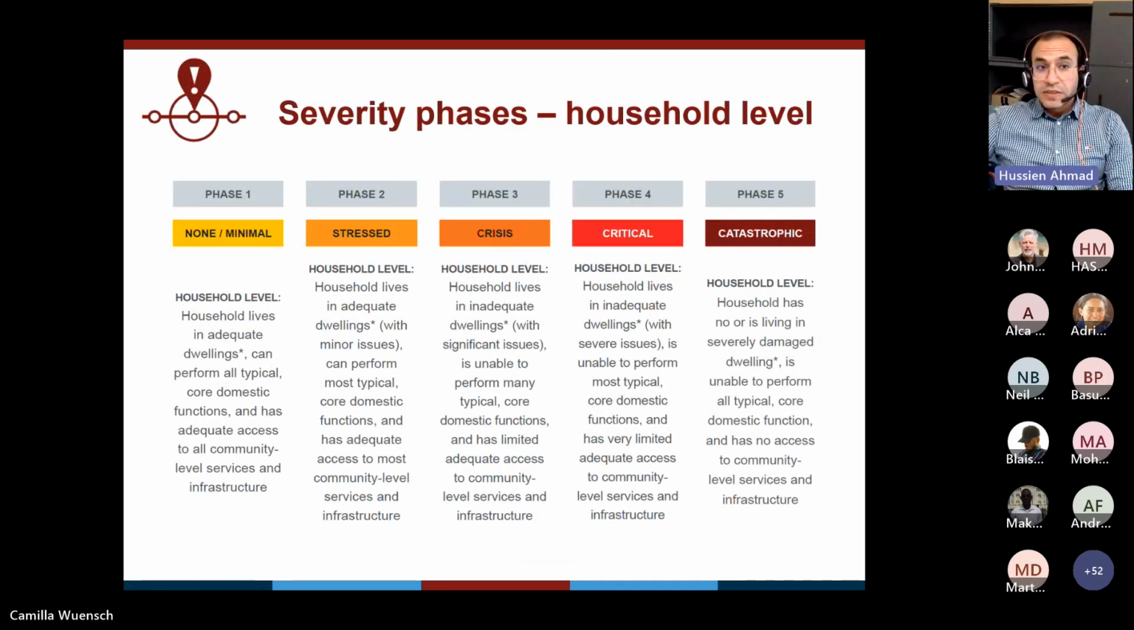The severity phases for shelter, we have adopted the same scale that is used in the humanitarian context of five severity scales from minimal up to catastrophic. And we have definitions at the household level and at the area level. I will not go into details of these definitions here. They've been covered in the launch webinar, and you can refer to those recordings, and as well, you can refer to the guidelines where we have more details around these phases.